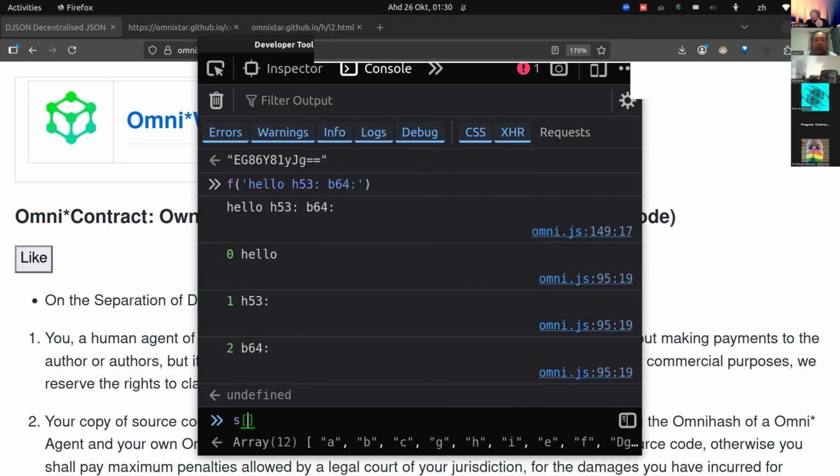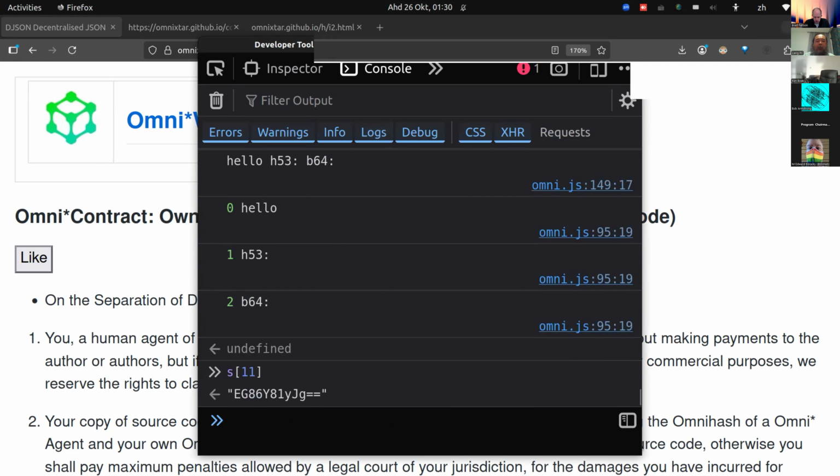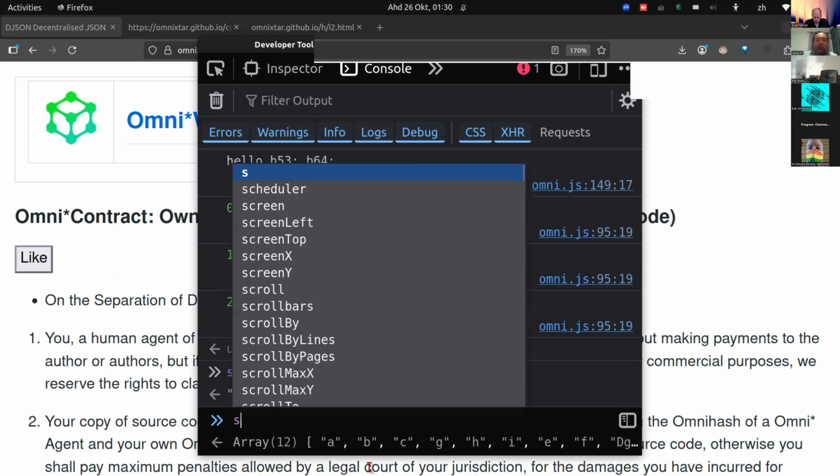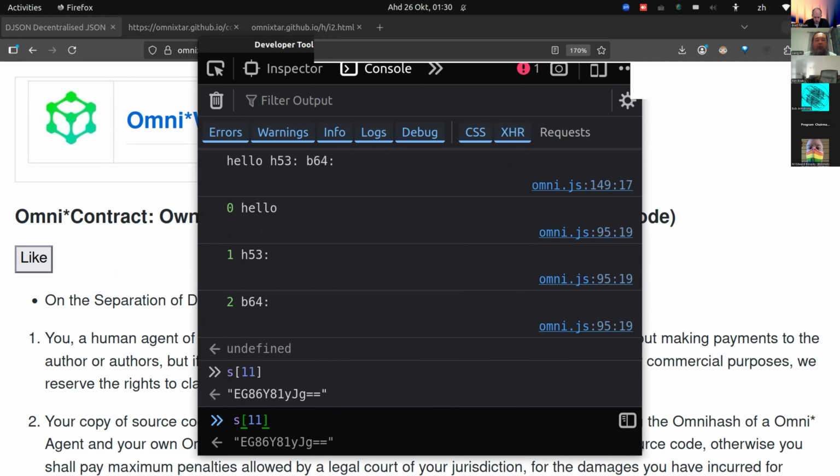The stack variable is S, so 11. Now when you press S, it just shows you the total number of items on the stack. So you just write the last number to get that.